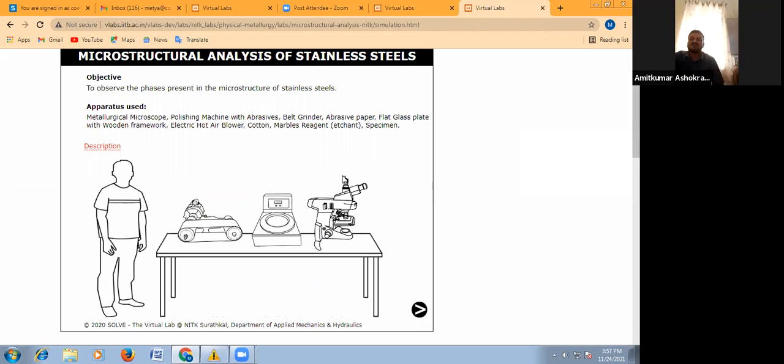Already in our first practical session in part A, I have explained in brief the constructional details and working principle of this metallurgical microscope. You can go through that link also. Then this is the polishing machine. This second diagram is a wheel polishing machine. This machine is also available in our lab. I have already shown that machine in the previous practical also.